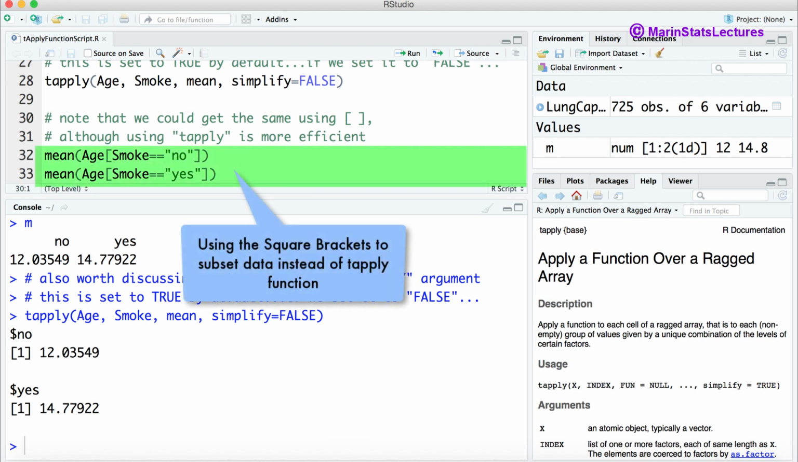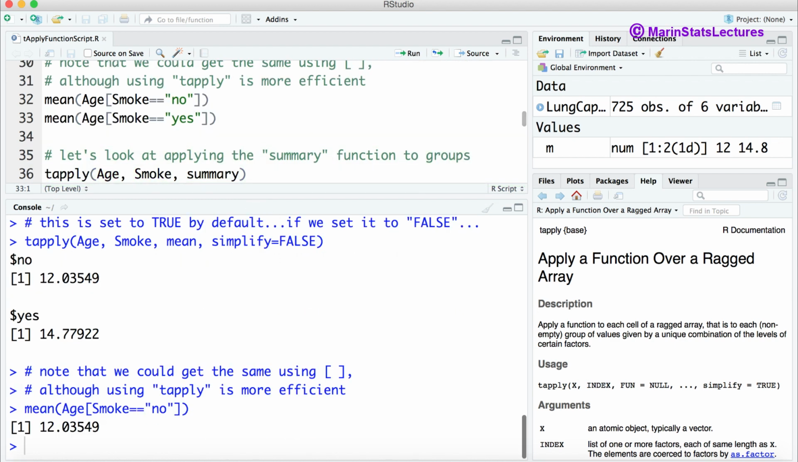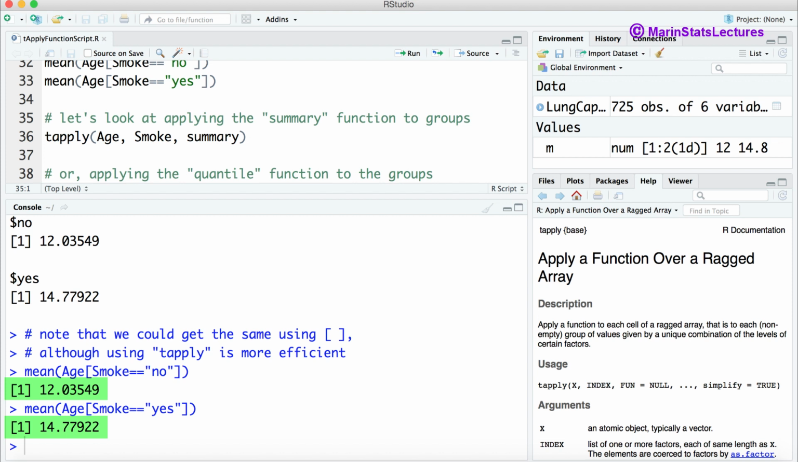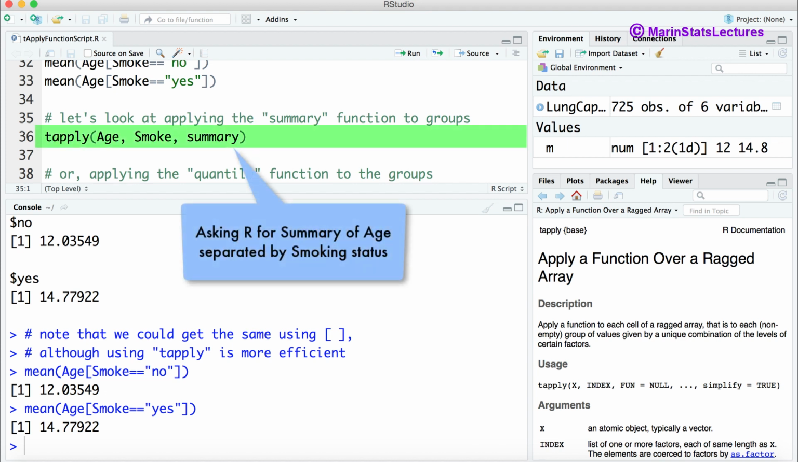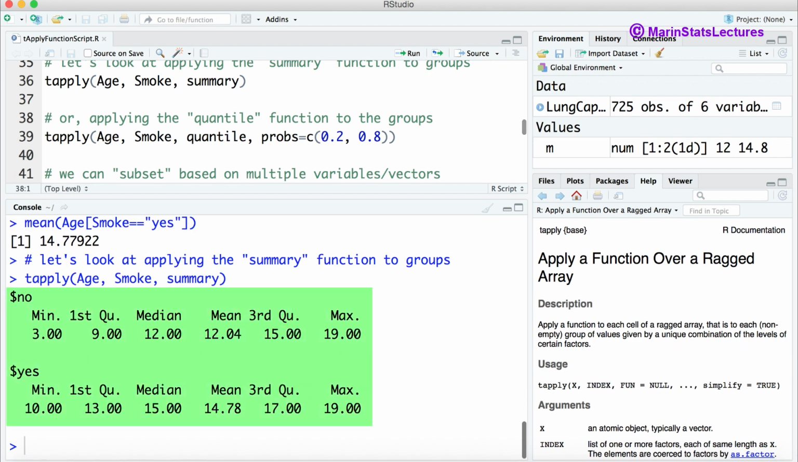A reminder that we can get the exact same results using square brackets to subset the data, as we're going to look at here. The main thing with using the tapply function is that it's just a more efficient way to get the same results. We can apply all sorts of functions, not just the mean. Here, we can take a look at applying the summary command to age separated by smoking status. Let's take a look at that here.